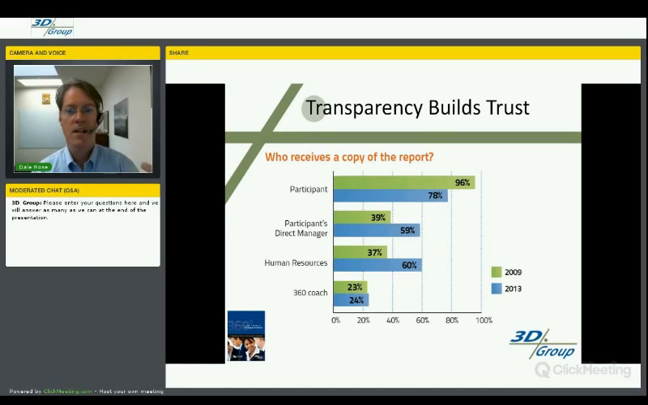Be clear about who else has a copy of it. There's no right or wrong about should HR or shouldn't HR, but be clear so that everyone knows HR has a copy of the report and you have a copy of the report. Your boss has a copy of the report, and you have a copy of the report. As long as you're clear about it, you're going to be fine.